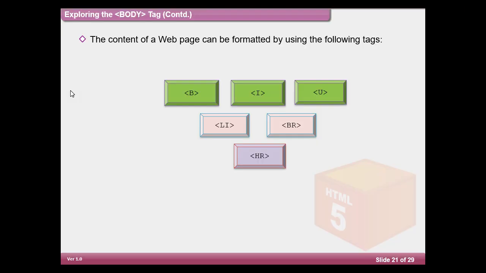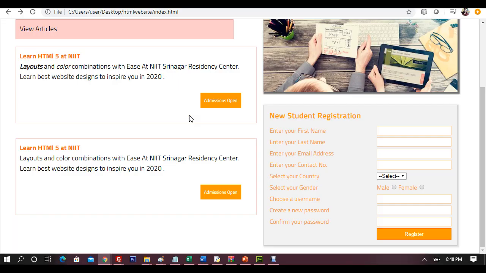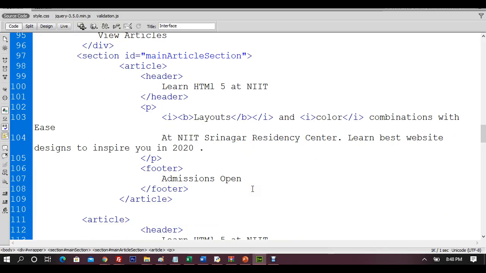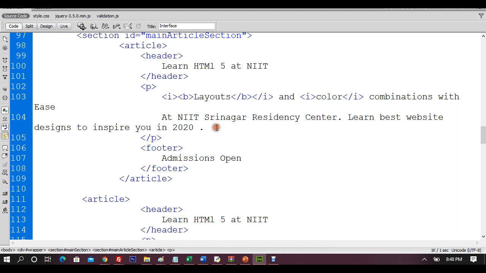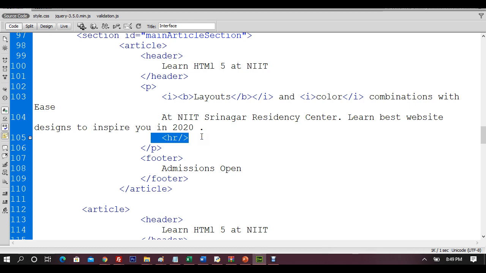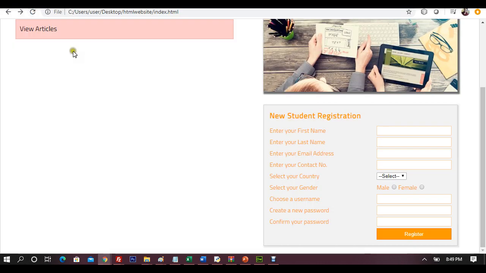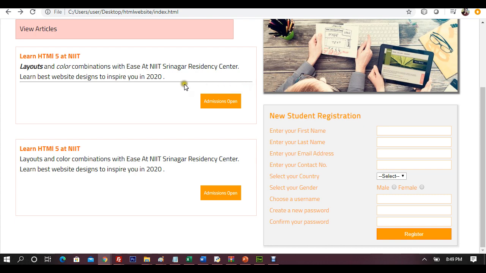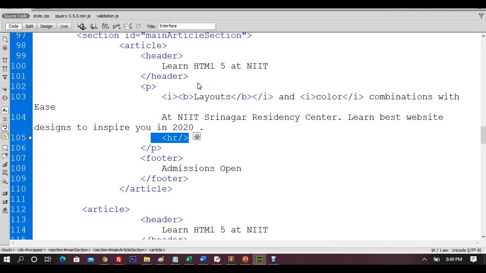What else is there? Yeah, horizontal line. If you want a horizontal line at the end of it, right, you can clearly say an HR, and HR is just a closing tag, just like BR is a self-closing tag. Yeah, now you can see that it will show you a horizontal line. Now you can see here the horizontal line has come. So this is what an HR tag does.